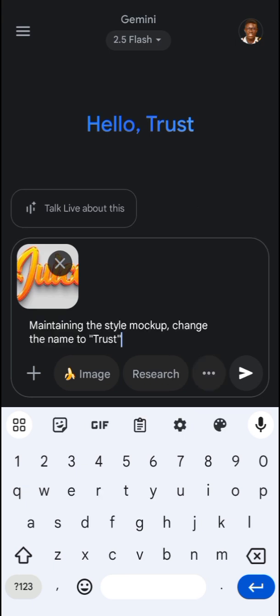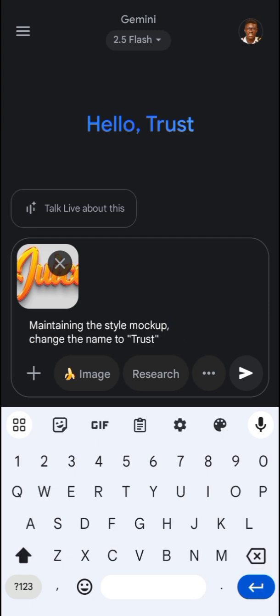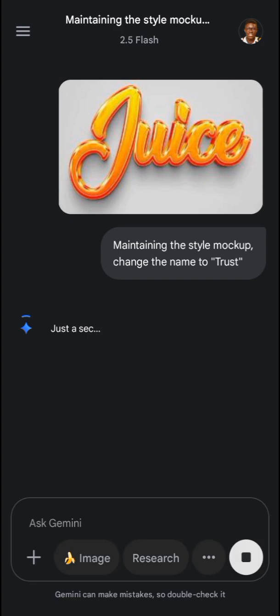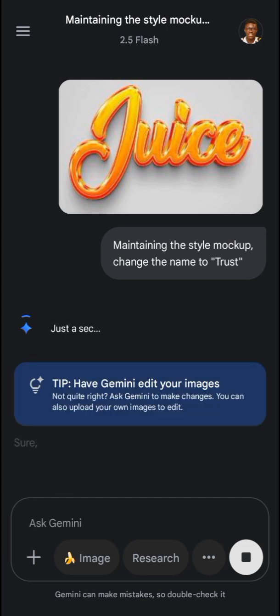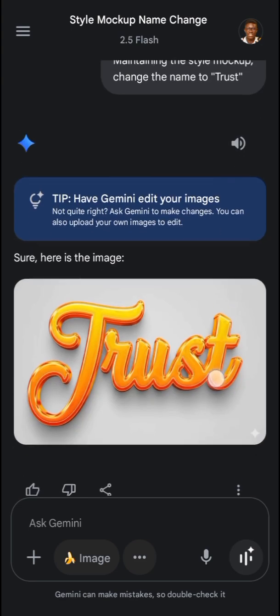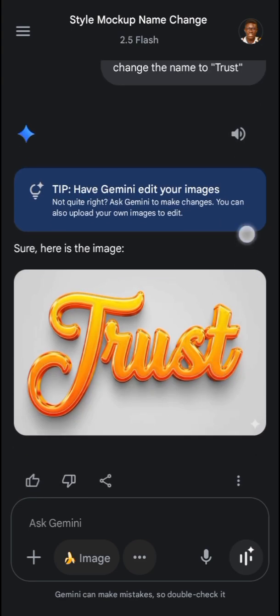Input this particular prompt: Maintaining the style mockup, change the name to Trust, and then click on send. Now let's wait for it to generate. Just a few seconds and boom, this is what we have.